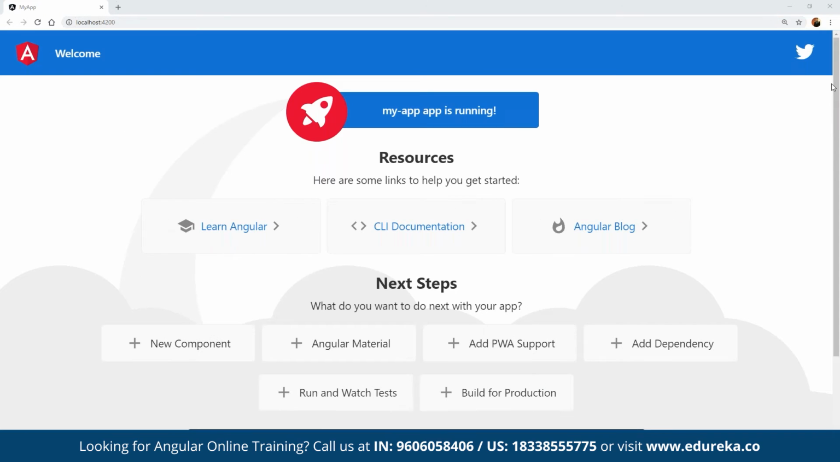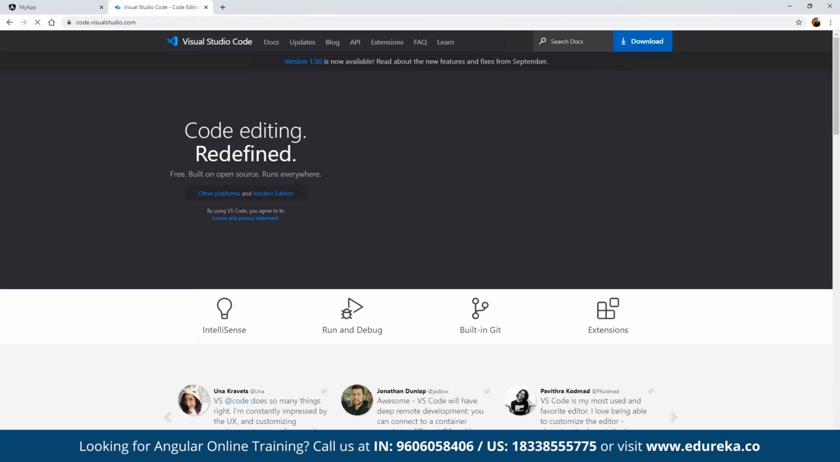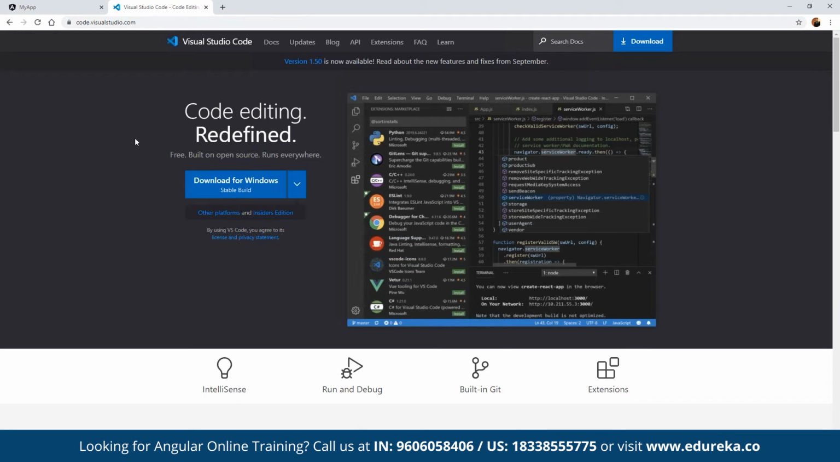Now we can use any of the code editors to work on Angular. Here, if we want, we can use Sublime Text. We can also use Visual Studio Code for starting our work on developing the code. Visual Studio Code is a code editor which is available for free from Microsoft, so there is no licensing required here. Once we have installed it, we can open this up.